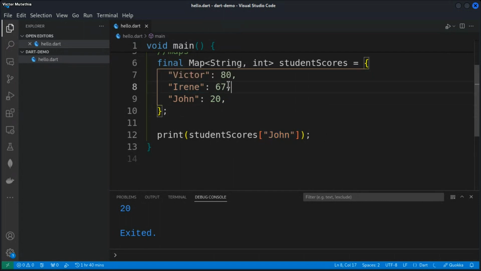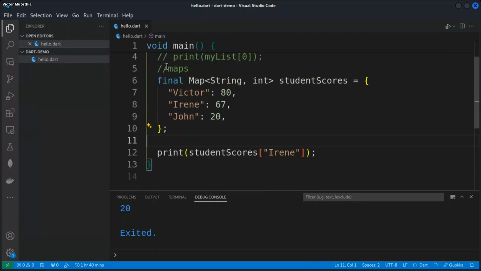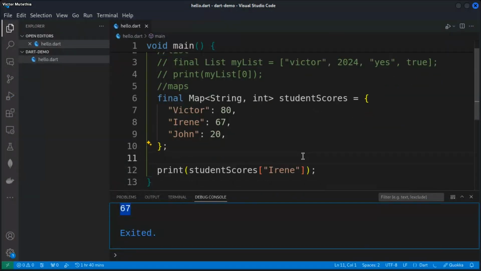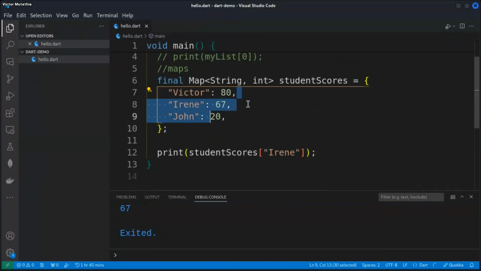So if you want to print out the key for Irene, you just replace this with Irene. Yeah. And then I run this. You will see 67 will be printed out. So this is how we access the values of any map using their keys.